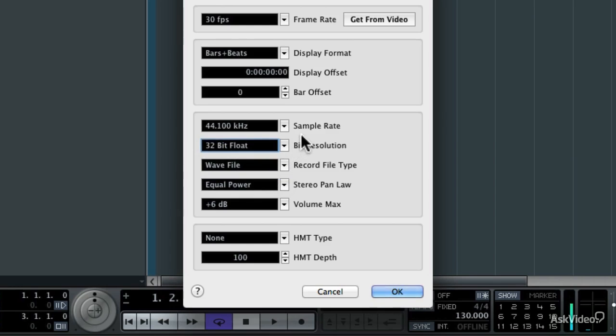Now you'll notice that you can also set the sample rate, but I'm going to talk about sample rate in the next tutorial.